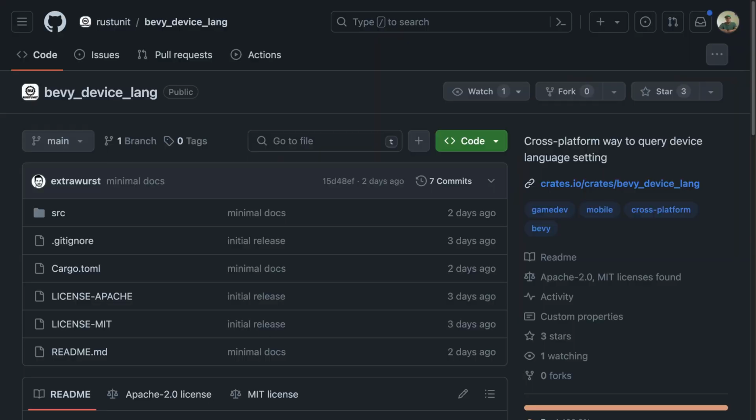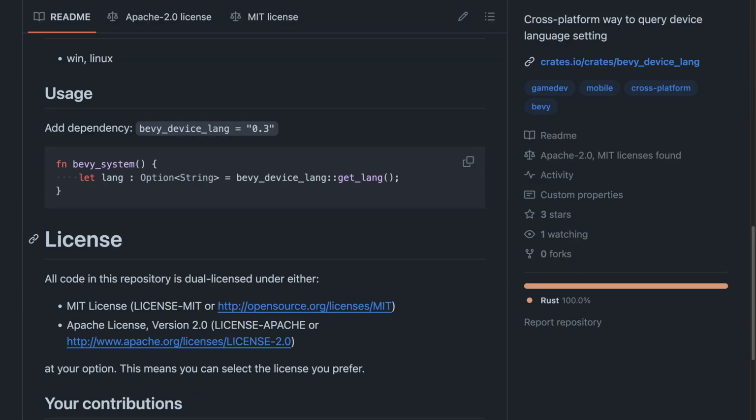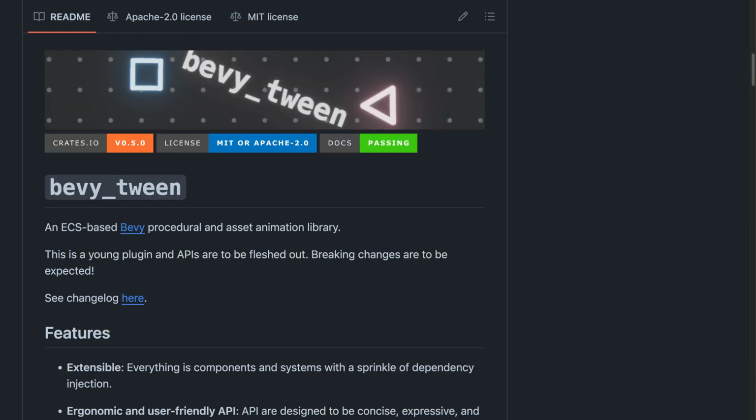That said, we did have a number of new crate releases this week, starting off with Bevy Device Lang. Bevy Device Lang provides cross-platform access to the device language. The intended use case for this is to pick the right language for localization. And Bevy Tween 0.5 is out. Bevy Tween 0.5 has revamped its entire API into an ECS-based Bevy procedural and asset animation library. New in 0.5 is integration with Bevy Lookup Curve.